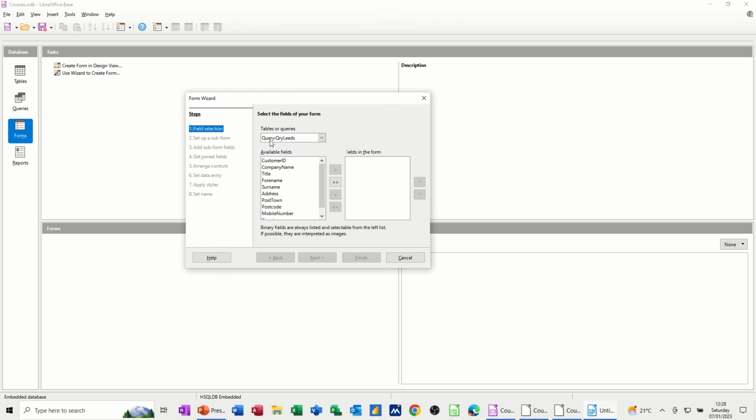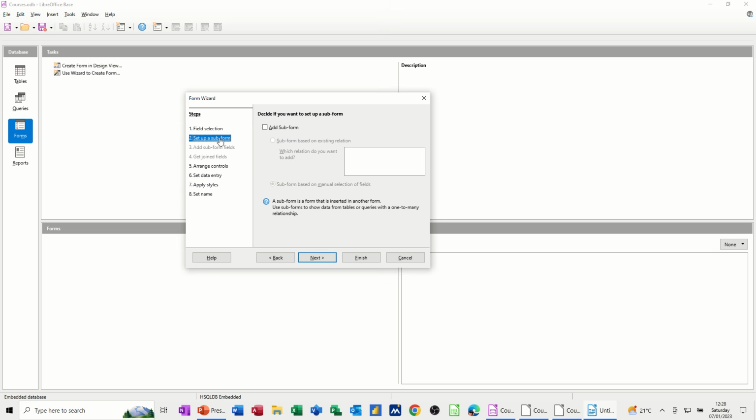and you get the options there. So I've only got 1 query. I don't want it on the query, I want it on the table. So click on the table, and if you're going to use it as an input form, you need all the fields. So I'm going to take all the fields across, and then I'm going next. It comes down, do I need a subform?